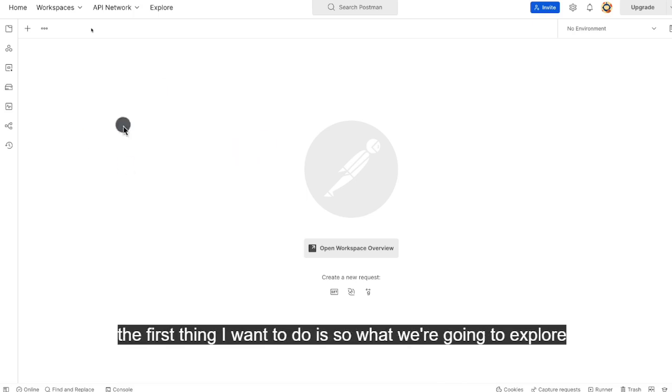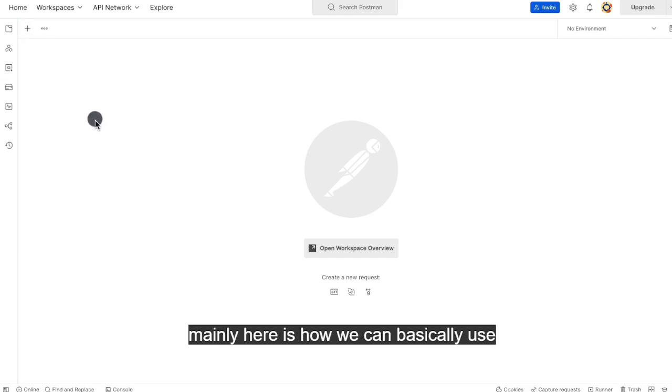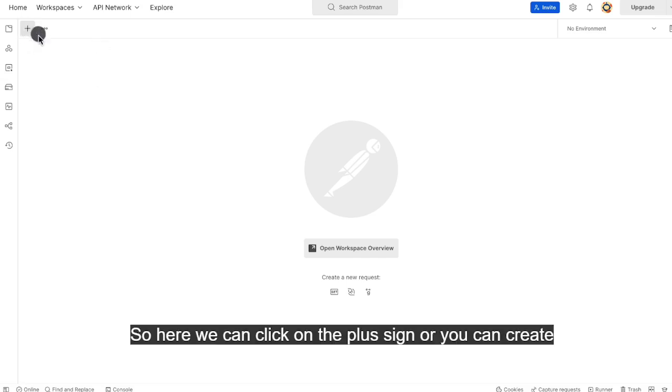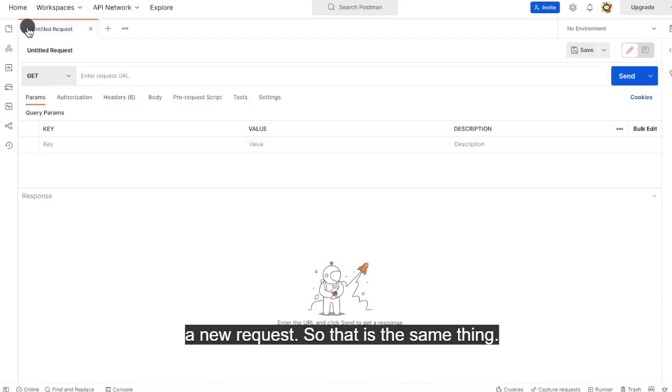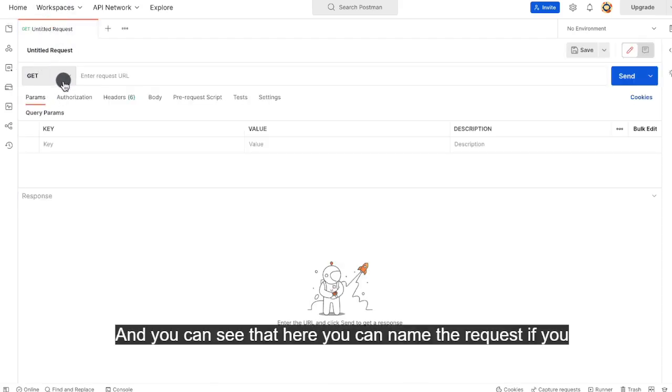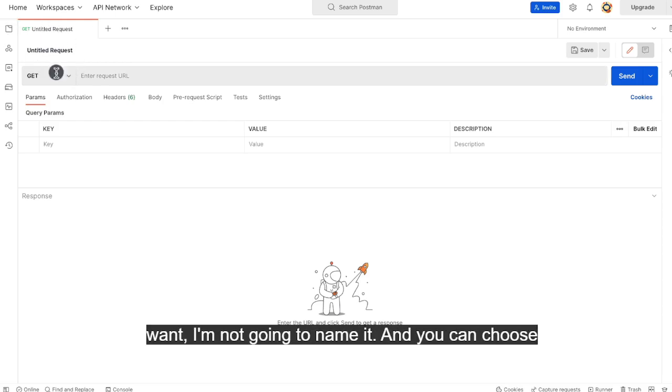What we're going to explore mainly here is how we can use Postman to interact with our API. So here we can click on the plus sign, or you can create a new request. That is the same thing. And you can see that here, you can name the request if you want. I'm not going to name it.